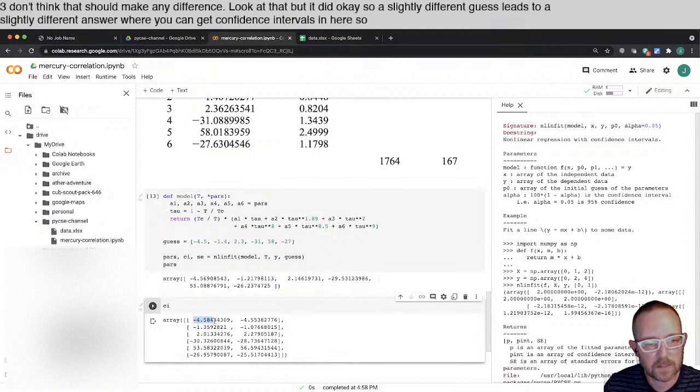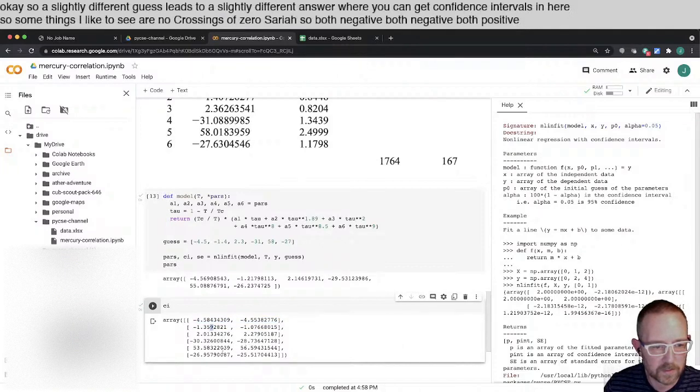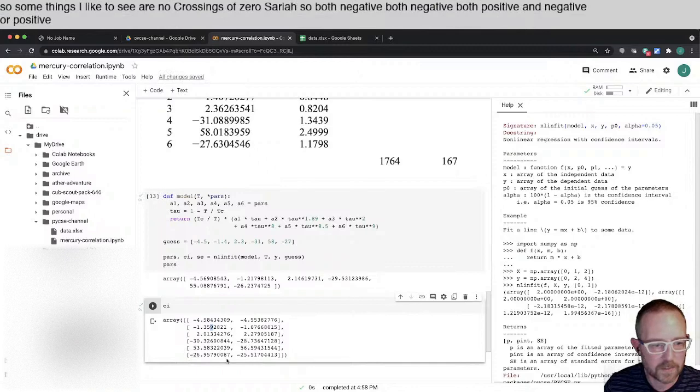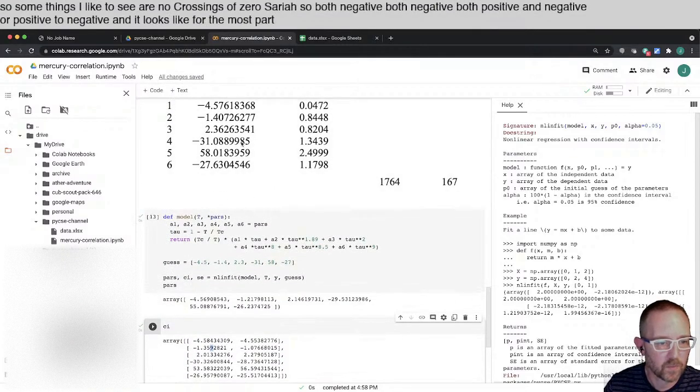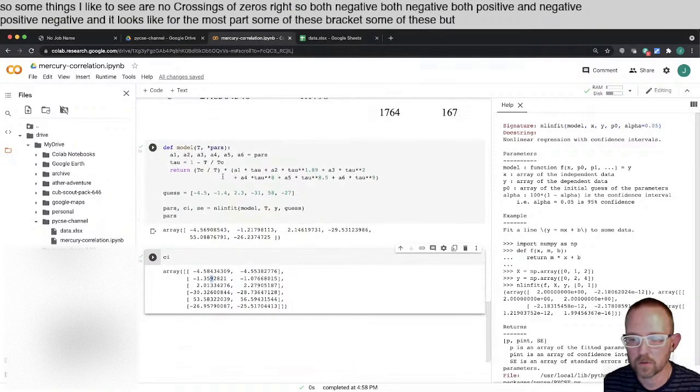So some things I like to see are no crossings of zeros, right? So both negative, both positive, both negative, both positive, both negative, and it looks like for the most part some of these bracket some of these, but in any event they're all quite close.